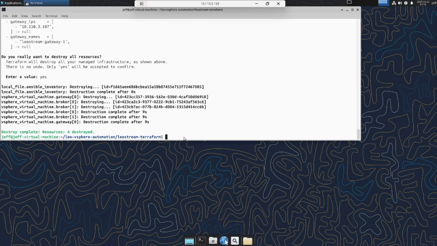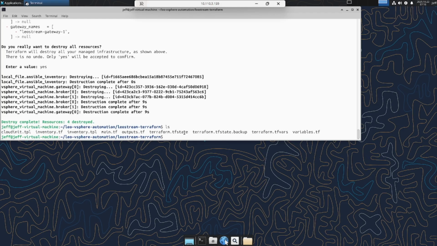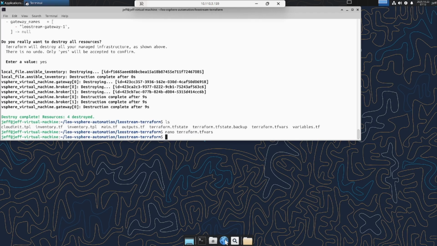So now that we've destroyed these, I'd like to do another Terraform example. I'm going to provision some machines with Terraform, and then in Ansible, I'm going to show you Ansible working with the Leostream license flag. So what I'm going to do right now is pause the video and update my tfvars file for the next Terraform deployment. On to the next Terraform deployment.